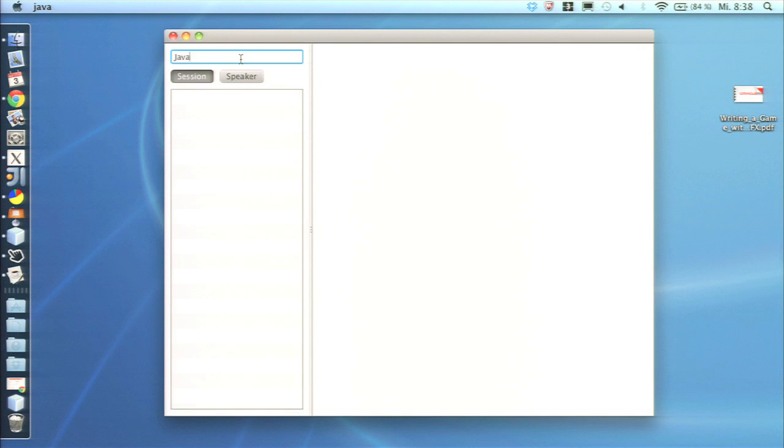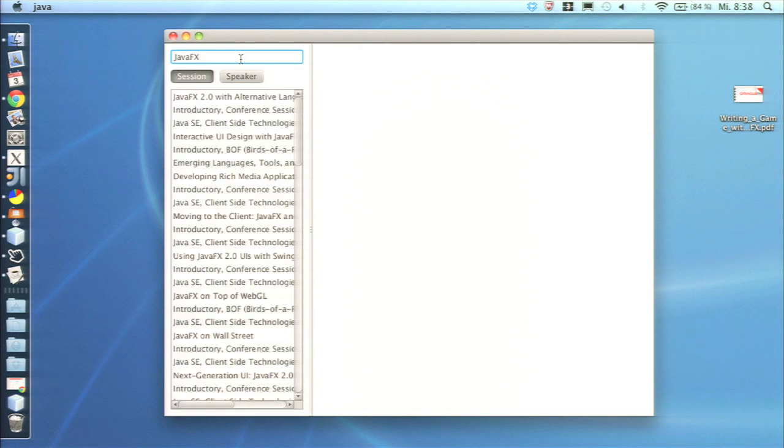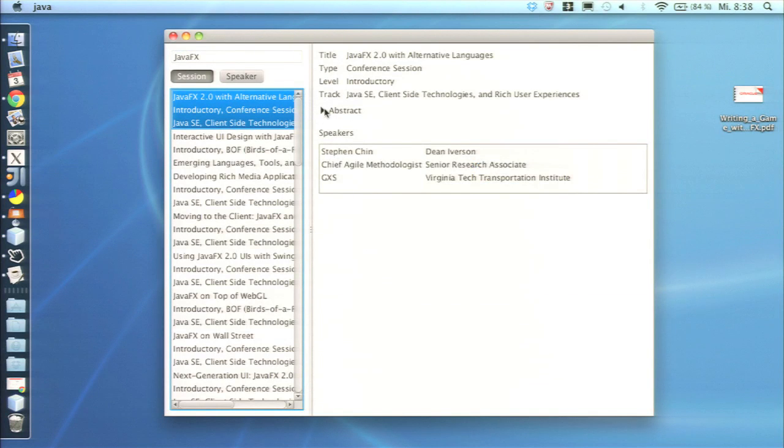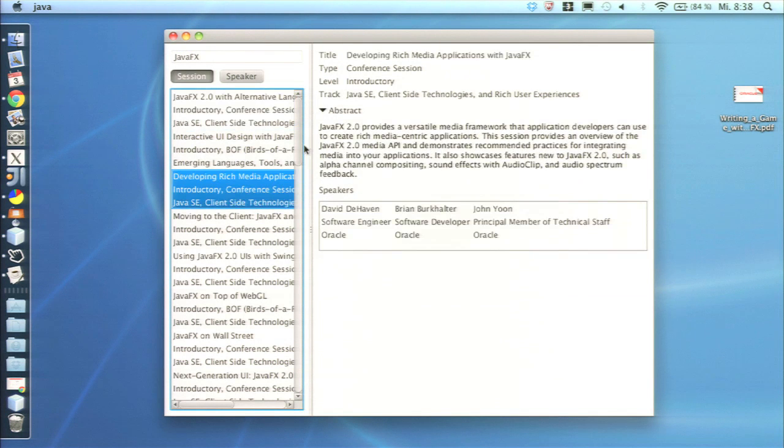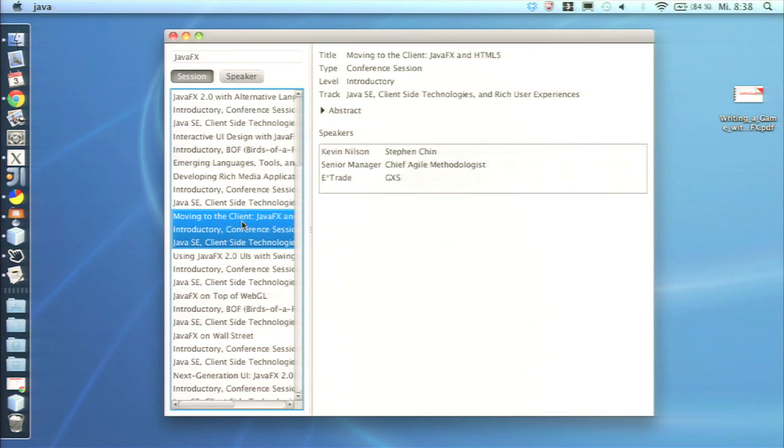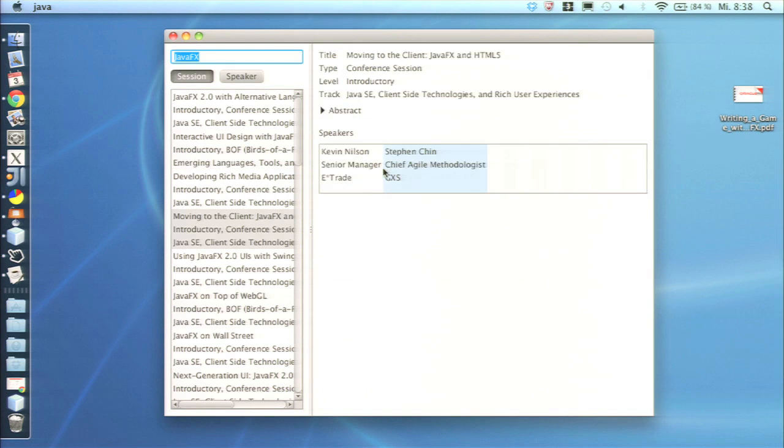Okay, so you have a search box. You can search for sessions and speakers. Click on it, you get the information, the abstract, etc. So you can click on the speaker, and get the other sessions the speaker's doing.